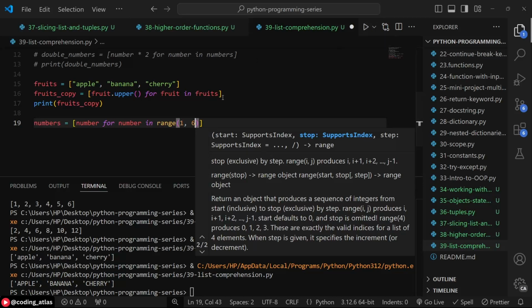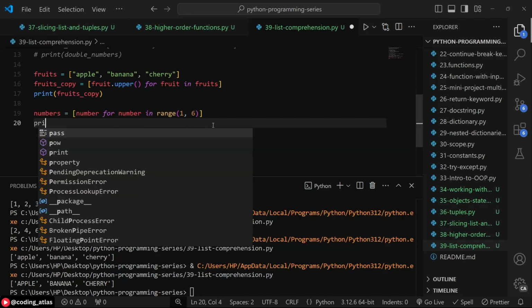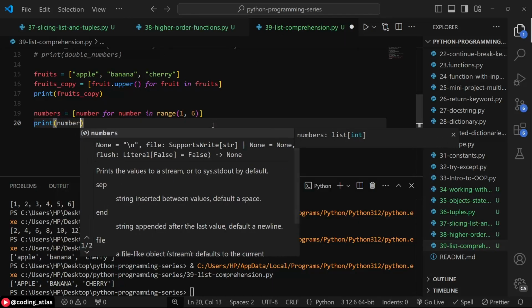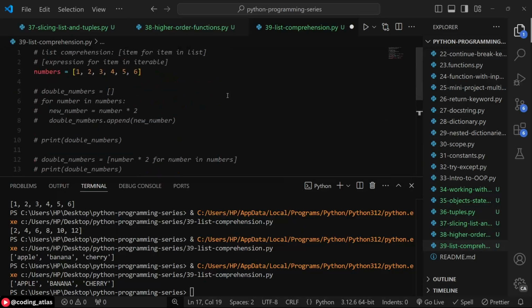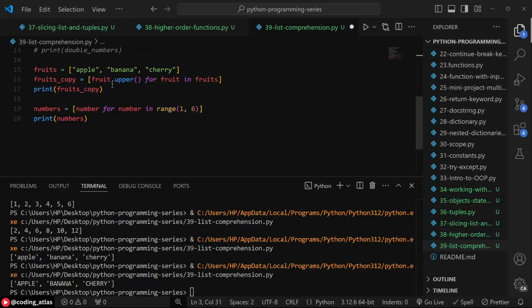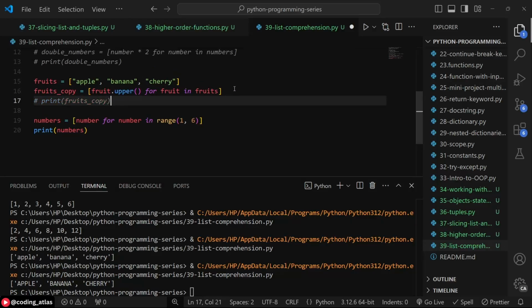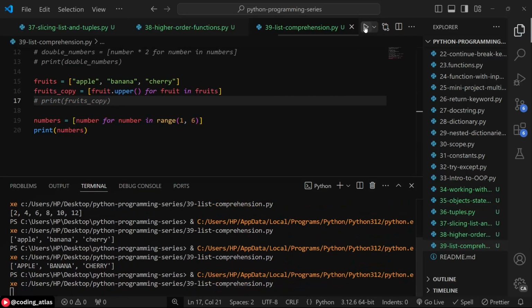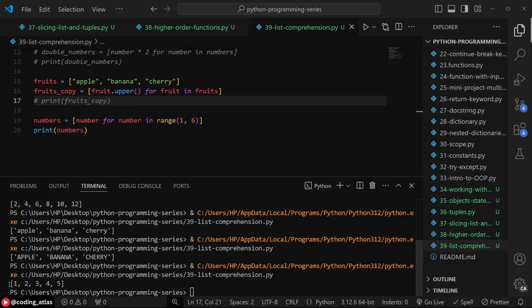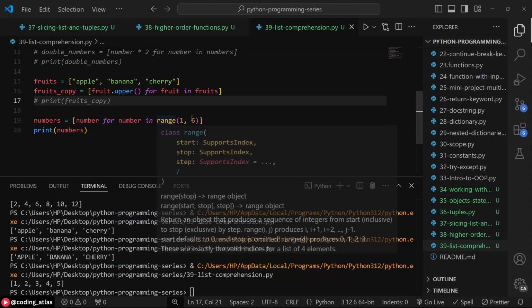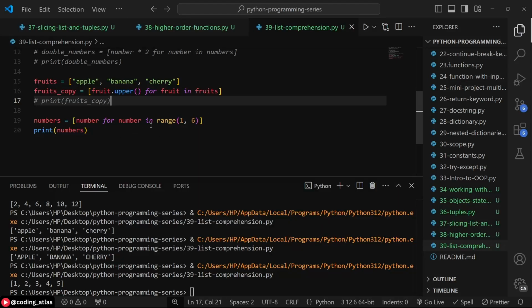Now if we run this, let's print numbers. We already have a variable with the name numbers, so let's comment this out. Let's comment this out also. We run this now. See that numbers now is a list of 1, 2, 3, 4, and 5. So in this example, the range function generates numbers from 1 to 5. Number is each of the numbers from the range. Then each of those numbers is added to the list.